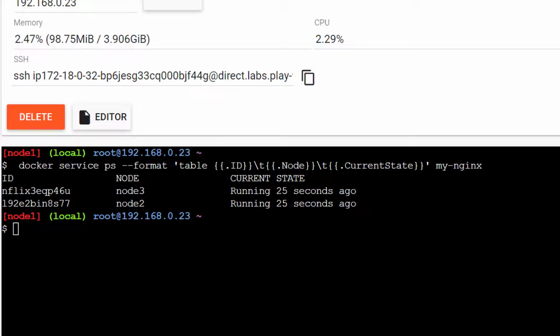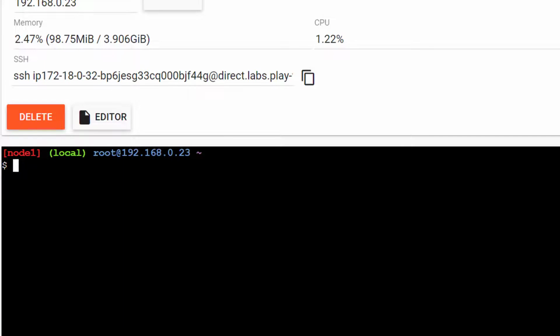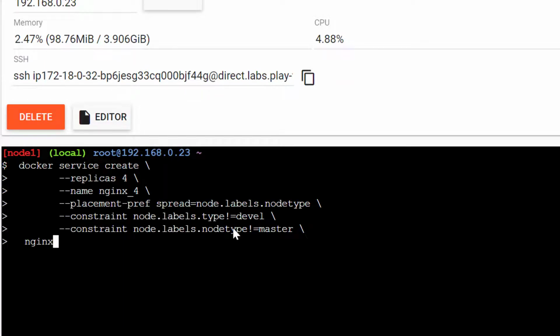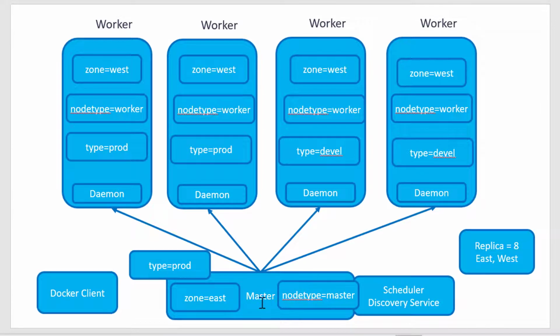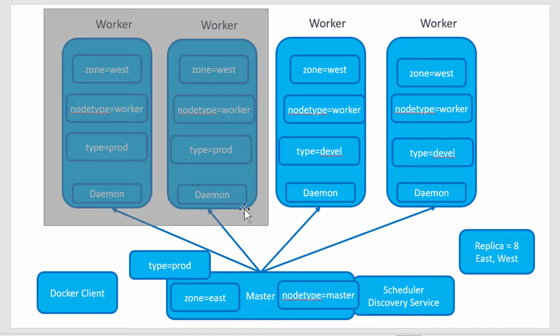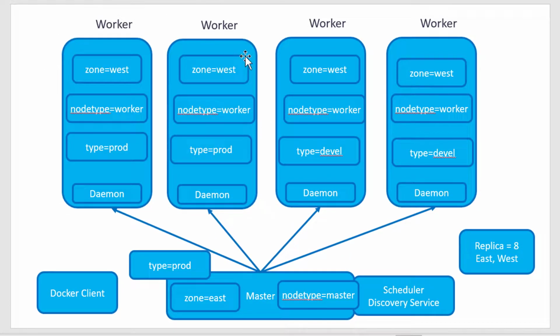The same way, let's go ahead and create another service with the combination of placement preference and constraint. So I am going to have the labels type not equal to DEVEL and type not equal to master. So type not equal to master, again that will work out to be these 4 worker machines, and type not equal to DEVEL, that will work out to be these 2 nodes, node 2 and 3.